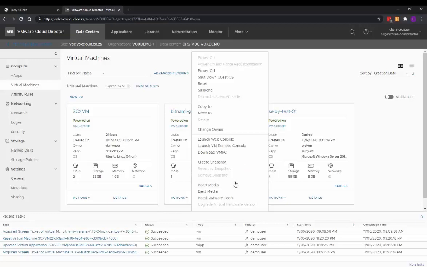You can also insert media. So if you need a piece of software loaded and you've got it on an ISO or some sort of media, you can insert the media. It will then show up in the server as a disk, and you can then load it as you need. Obviously, that's quite useful if you're loading the operating system from scratch, although there are other ways to load the operating systems. You can also eject the media, and then you have the option to install VMware tools. This is quite important if you want the functionality of things like the graceful shutdown. That gets driven out of the VMware tools.